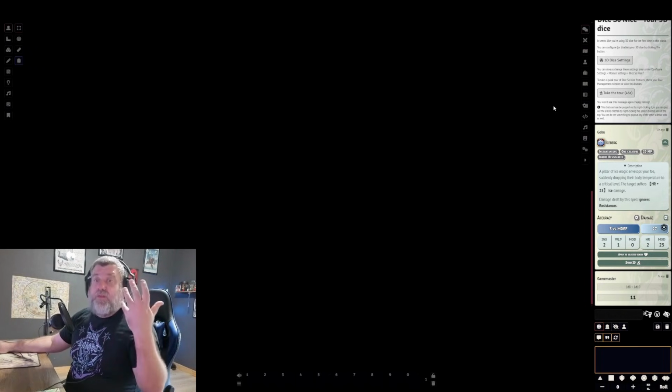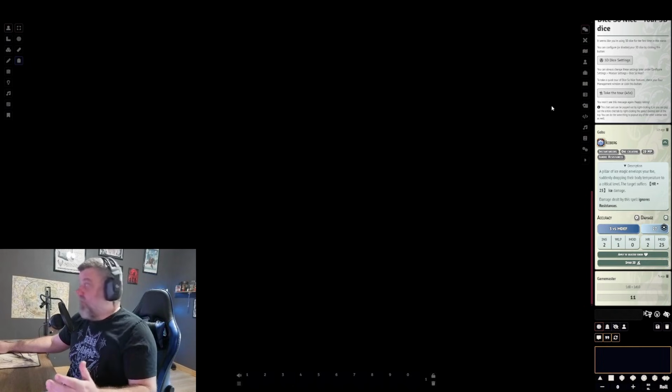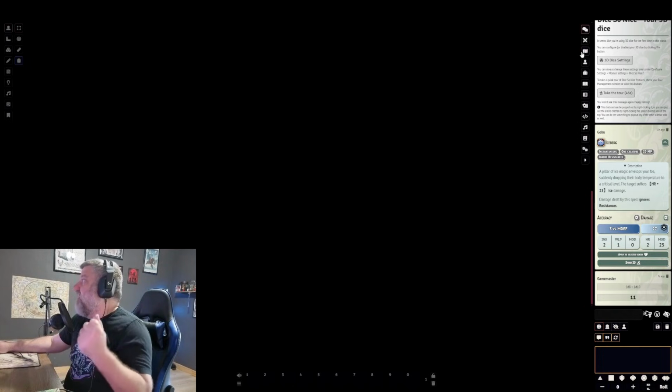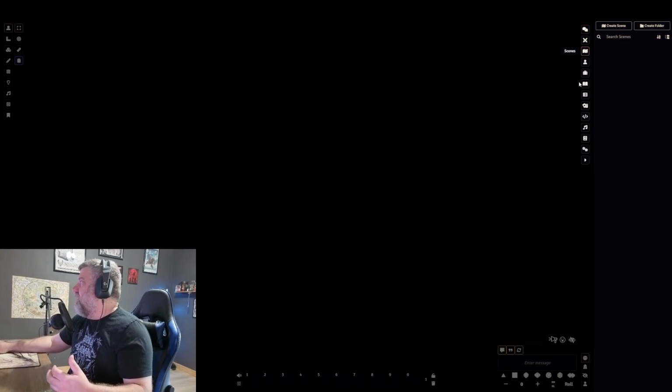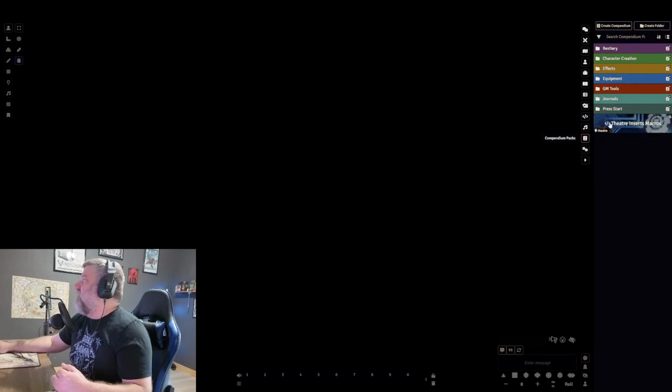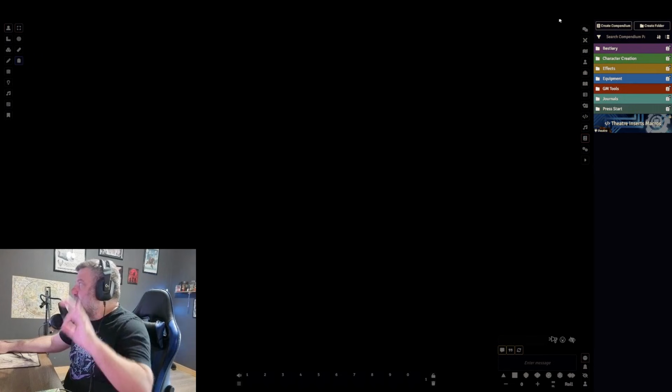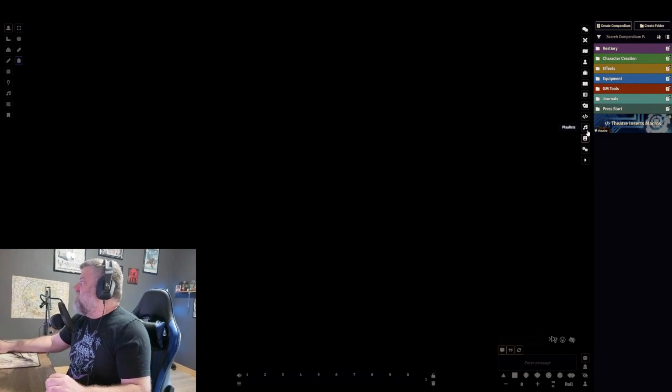Then there is the Press Start module. Now, what this does is, like I said, it injects multiple things. When you saw I first started going through this, like the scenes, oh, I forgot I've got to load that up. So rewind real quick. You go to the compendiums. You can now see the Press Start right here.